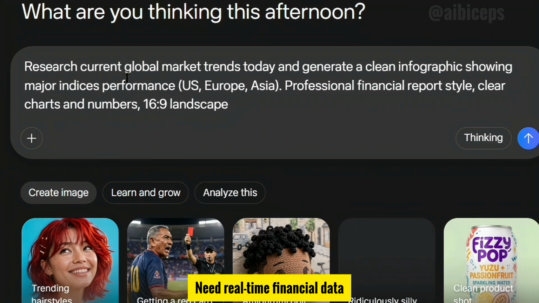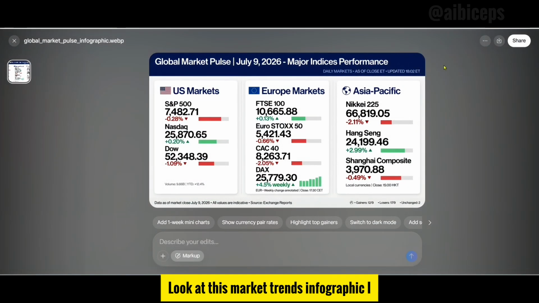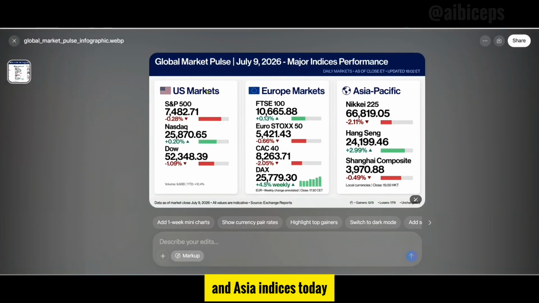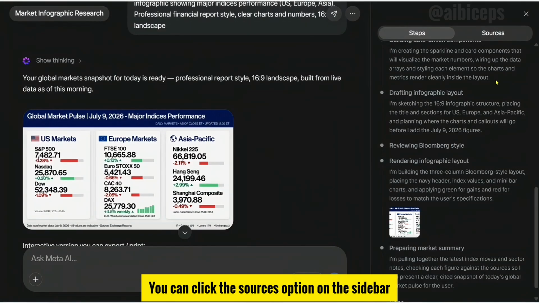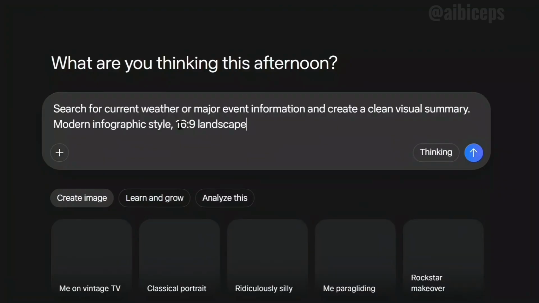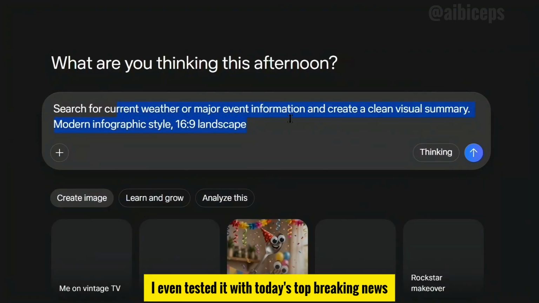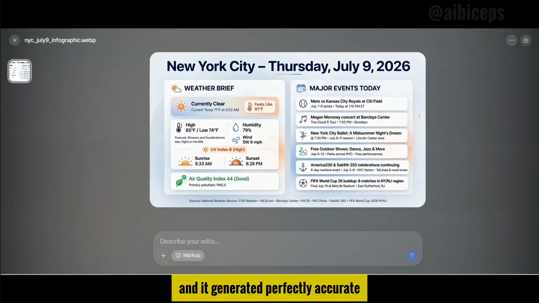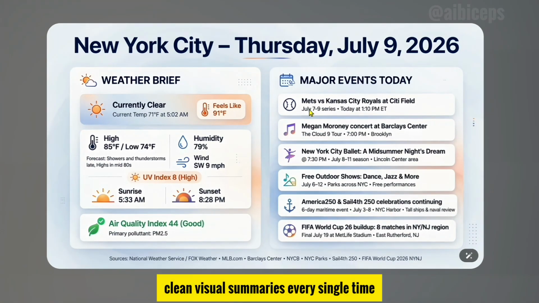Need real-time financial data? Look at this market trends infographic I generated showing the major US, Europe, and Asia indices today. You can click the sources option on the sidebar to check exactly where it grabbed the stock numbers. I even tested it with today's top breaking news and the current live weather, and it generated perfectly accurate, clean visual summaries every single time.